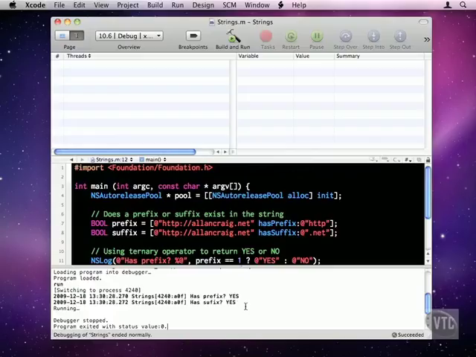Now we're still just scratching the surface of NSString. There is a lot you can do with this. You really need to pore through the documentation, just look through each method that's in there, to find out all the things you can do with NSString. And in our next video, we'll cover NSMutableString, which is the mutable version of NSString.